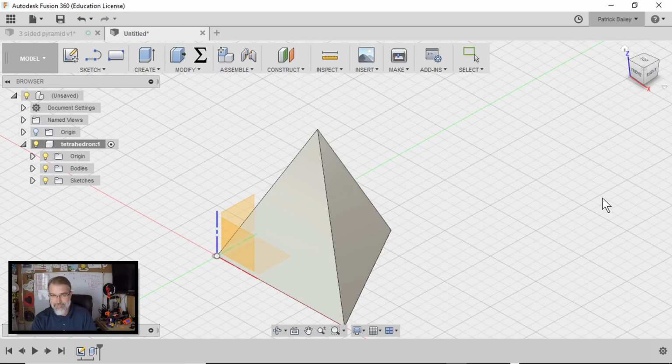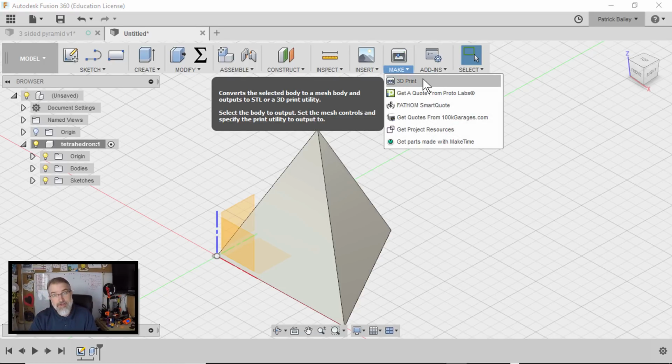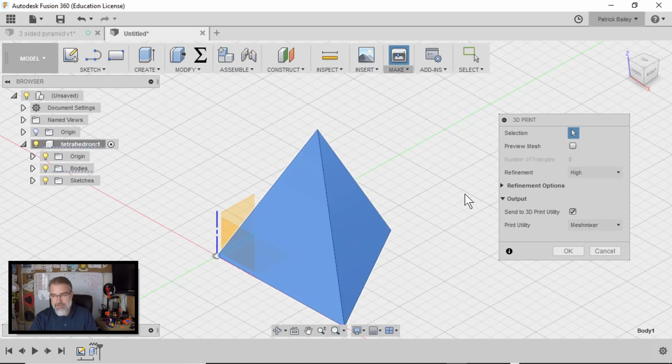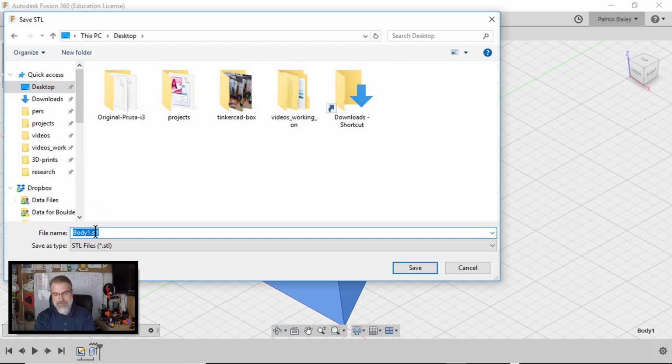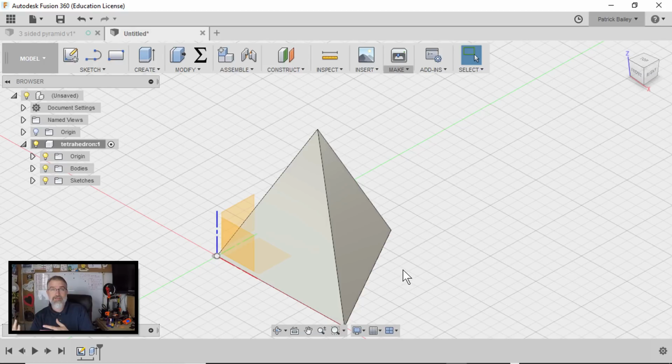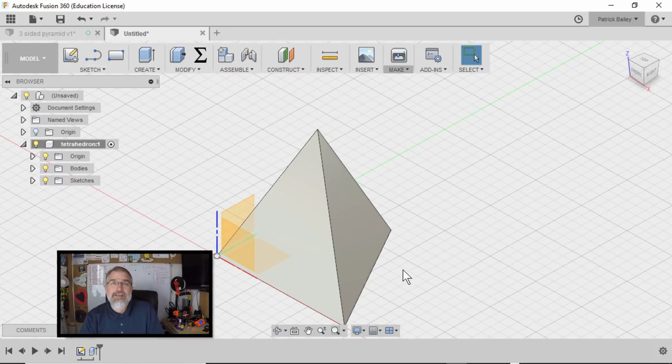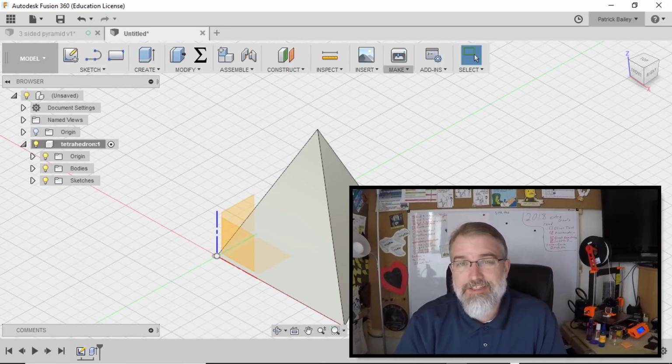So that's all I did. And then from there, in Fusion 360, I can create an STL file. So I can come up here and click Make, 3D Print, select an object, this object, and then I don't want to send it to MeshMixer, I just want the STL file. So I'll uncheck that, hit OK, and I'll put this on my desktop and just call it tetrahedron. Hedron, if I can spell. Okay, and save that off. And now I've got my STL file that I can drop into Prusa Control and slice it and print it out. So that is how I quickly and easily made the tetrahedron.